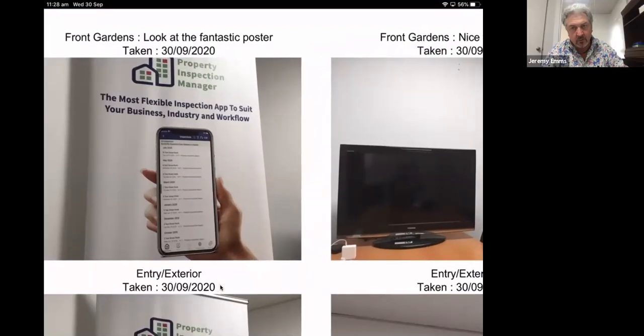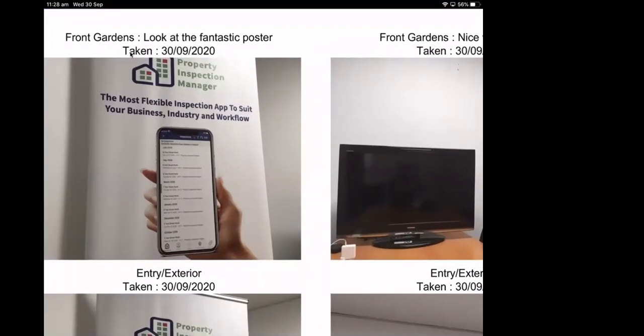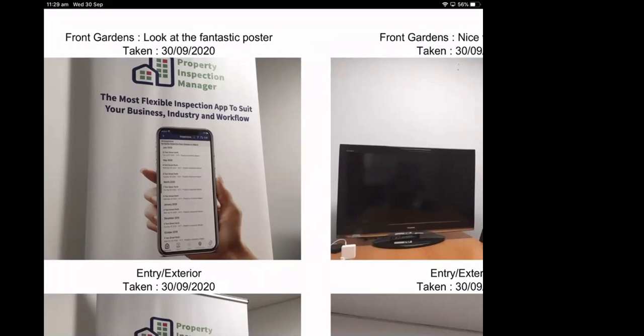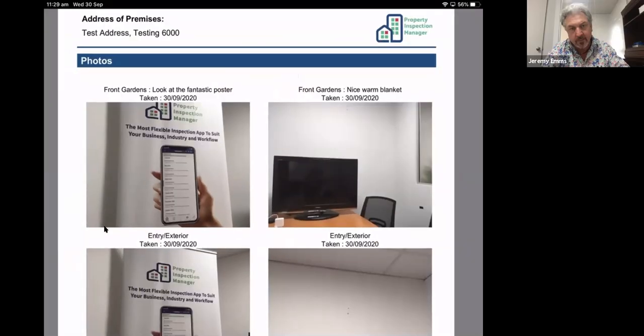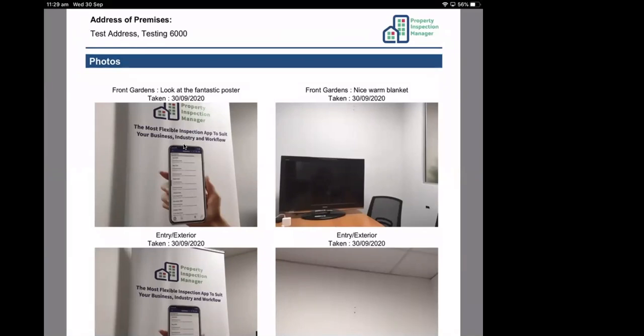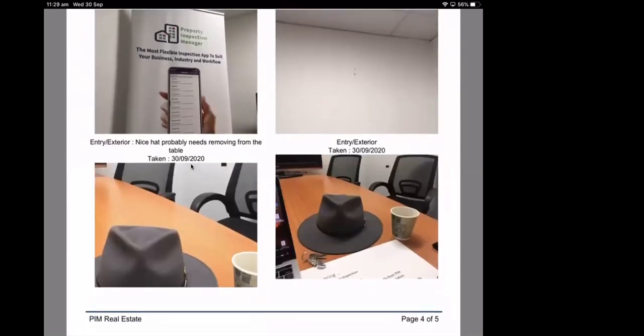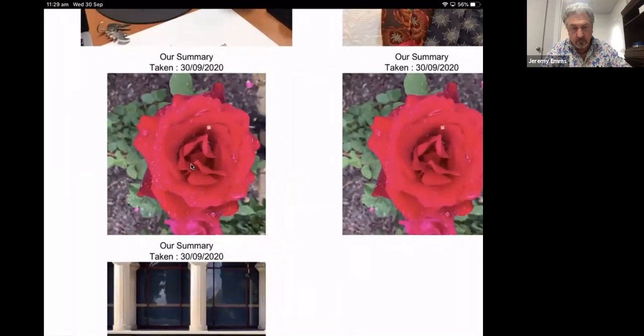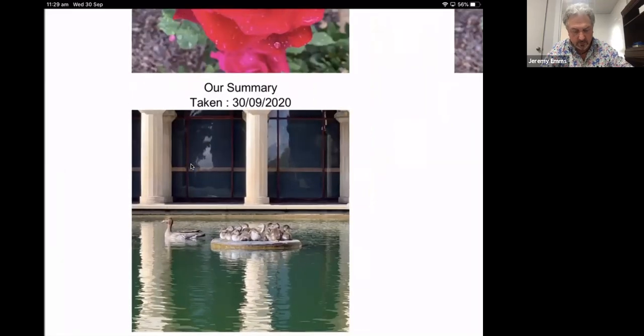You'll see in here as well that you've got the area in which they were taken, any notes that are associated with that picture, and the date on which the photo was taken. We can include a time that a photo was taken as well, and it can be presented on the report as a watermark. The watermark setting is in settings, and I'll come back onto that in a second. We can change this if you get in touch with us. So that's my report. It's ready to go back to the landlord or whatever workflow you adopt.